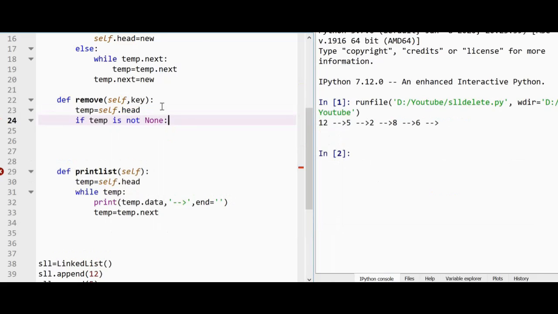First of all, we need to see if the linked list has any nodes. So check if temp is None. If temp is None, that is head has None, then there are no nodes to delete and we don't do further operations. If temp is not None, then we proceed to the next step.